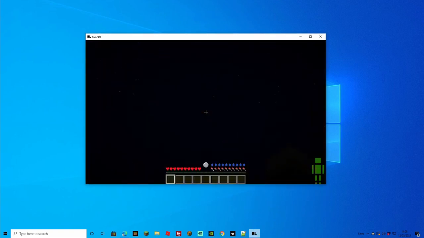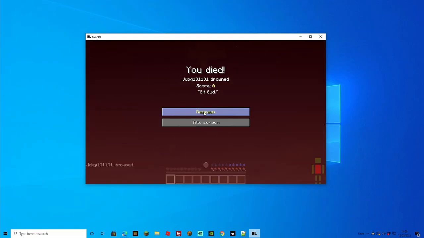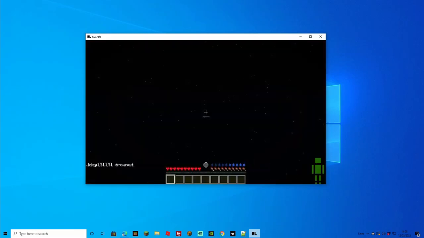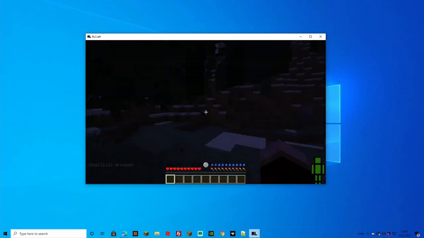Spawned into darkness. I'm trying to, I think I'm drowning. Well, if you've played RLcraft before, you certainly know that we are on RLcraft just by that. So let's see where we are. There we go, we've landed and we are in RLcraft.